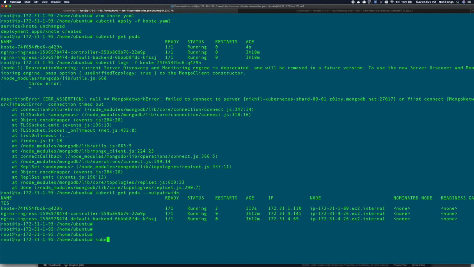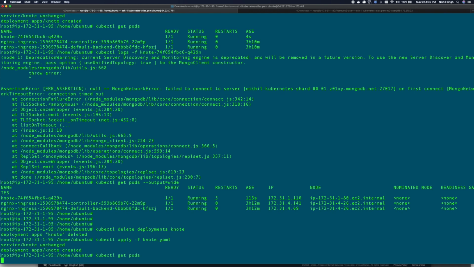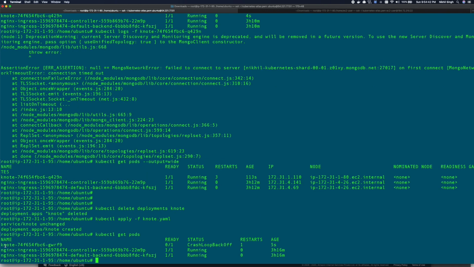So I'll deploy this again. I'll run kubectl delete deployments knote to delete my deployment, and I'll deploy it again. This should connect immediately. Yeah, this has connected. It has pushed in results, but it shuts down after inserting the data, so it shows me CrashLoopBackOff.